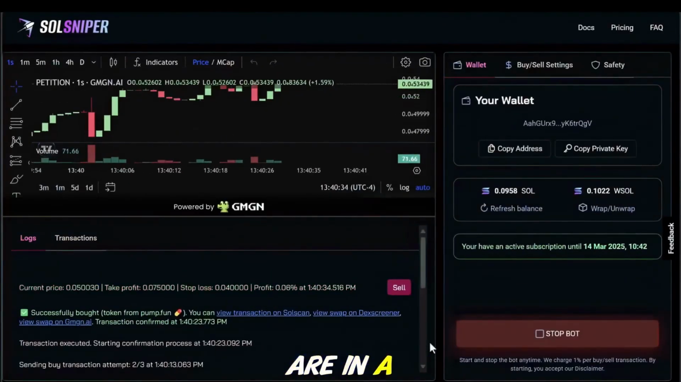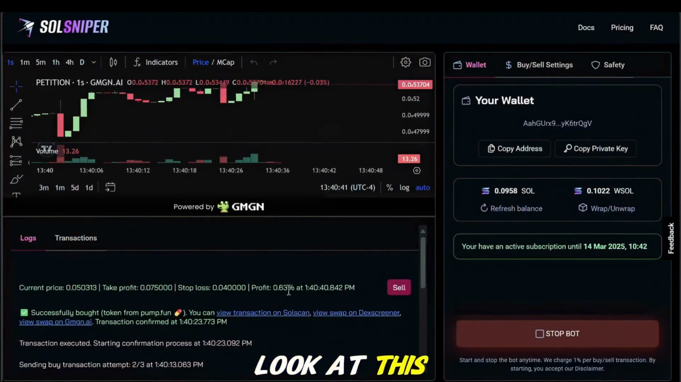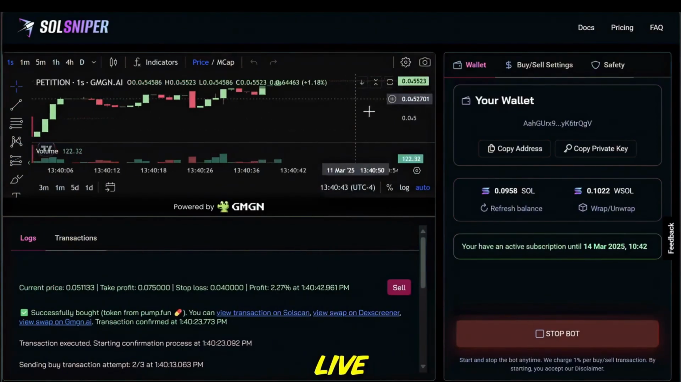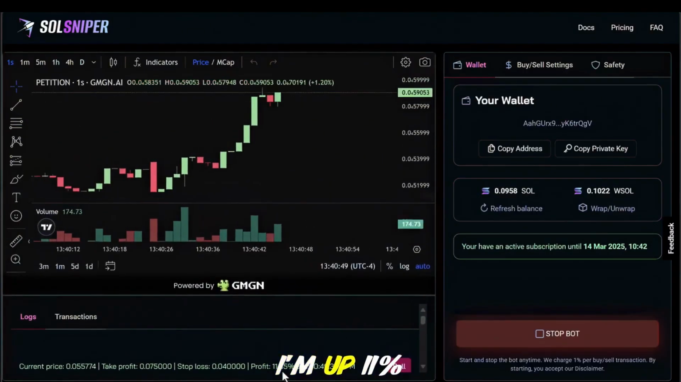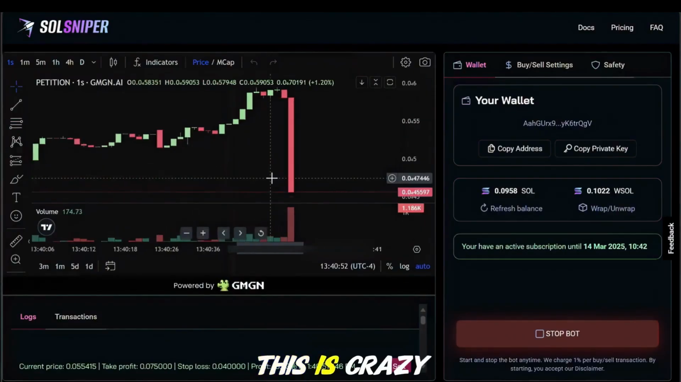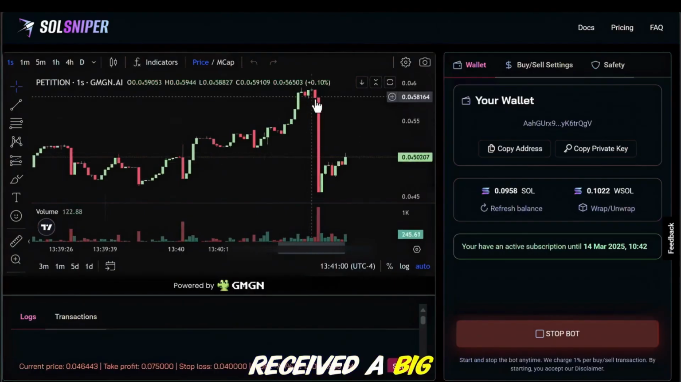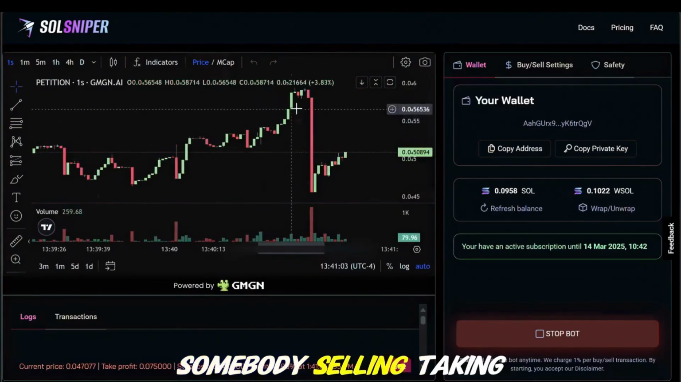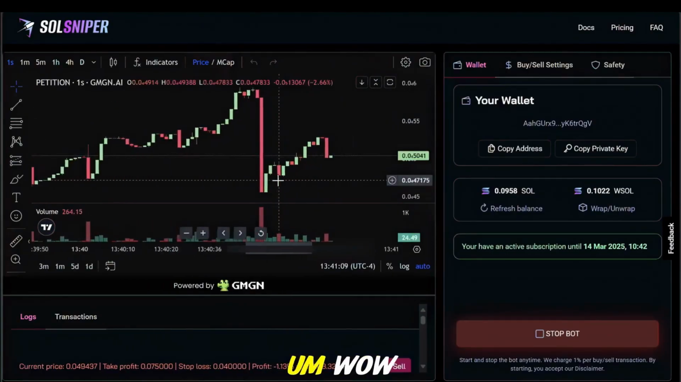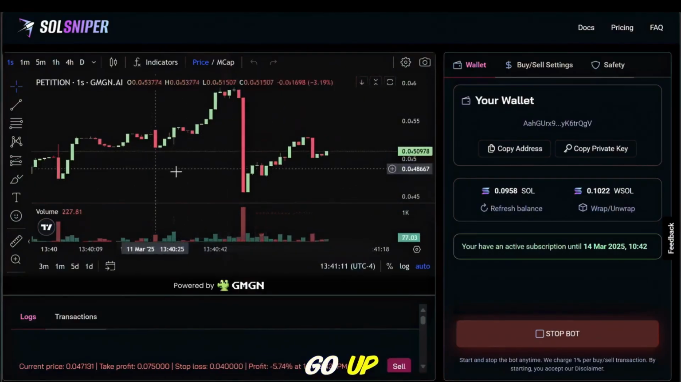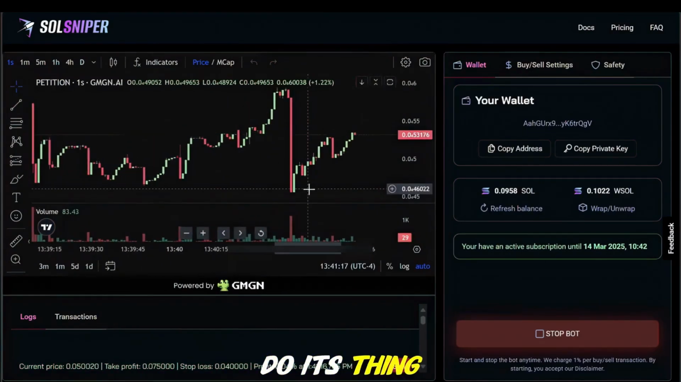Alright, so we are in a trade right now, and this bot is working also. Look at this. We can see the profits moving. Let's see if we can expand this a little bit. Look at this. I'm up 11% on this thing. This is crazy, ladies and gentlemen. Wow. We received a big dump right there. Could be just somebody selling, taking profits. Wow, look at it. See? That's how markets work, we go up, we pull back, we go up, we pull back. Whatever, let the bot do its thing. Let's chill out.